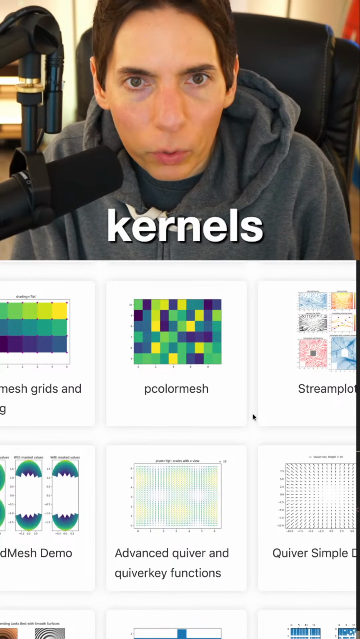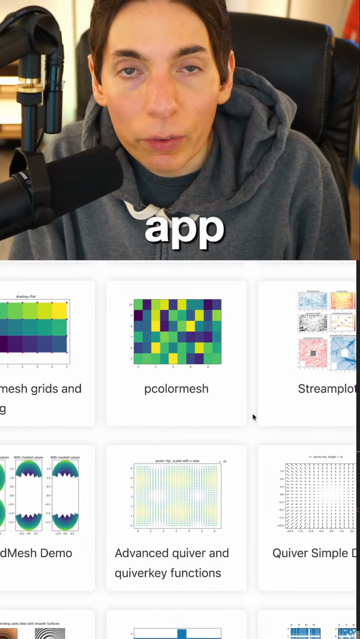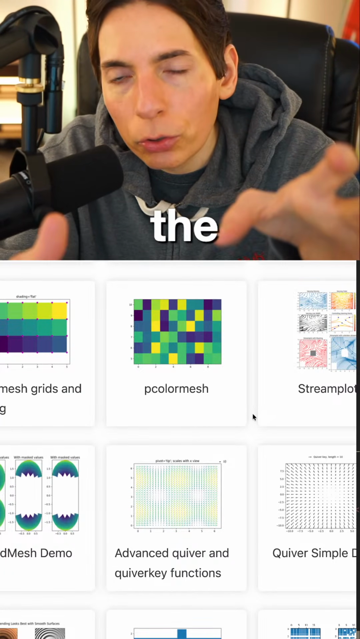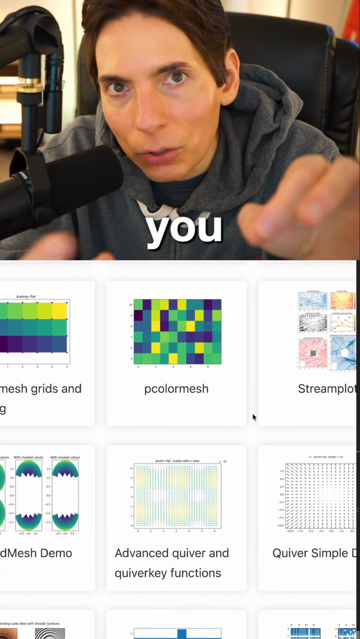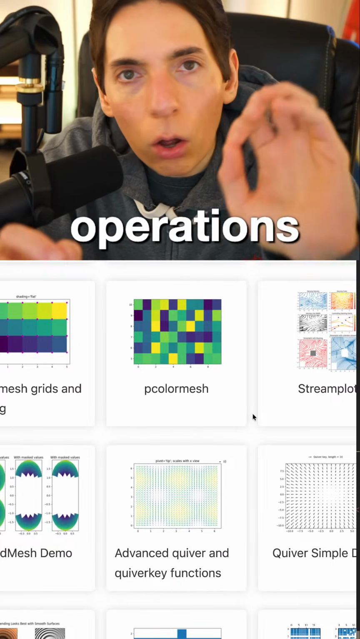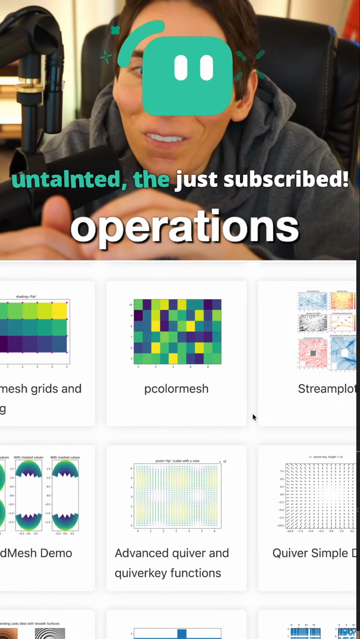Aren't GPU kernels expensive to launch as it's running in an app? Vivek, you build the GPU kernel once, and then you submit the texture to the kernel to do operations all at once, and that combined stack of operations will be really fast.